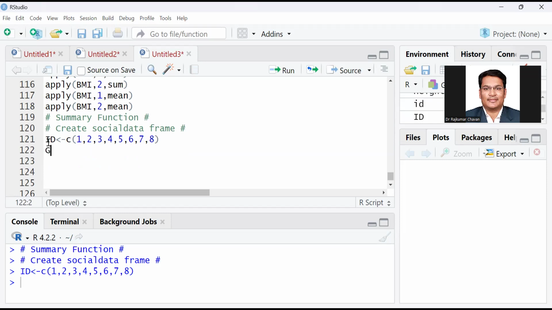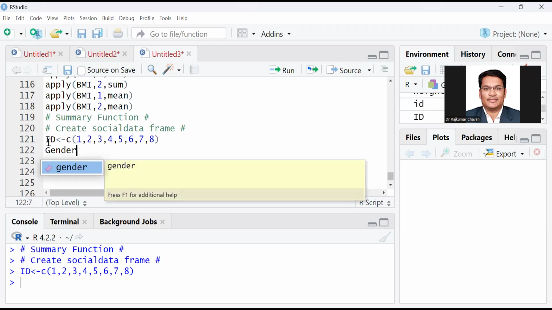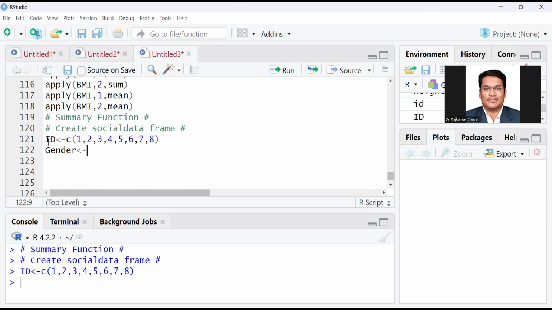Then followed by that, you can type gender, which is one of the vectors I'm going to create here. Then c, open the bracket. You can take any information: male, female. Then you just type female, and then you can take male. In total we have 8 observations, and we should get all the information.